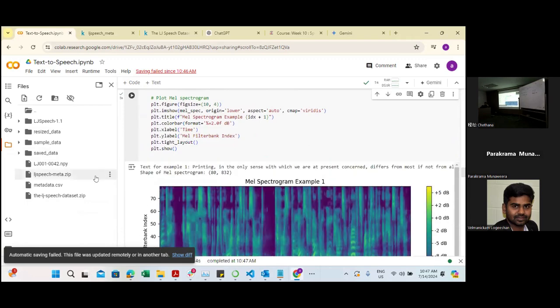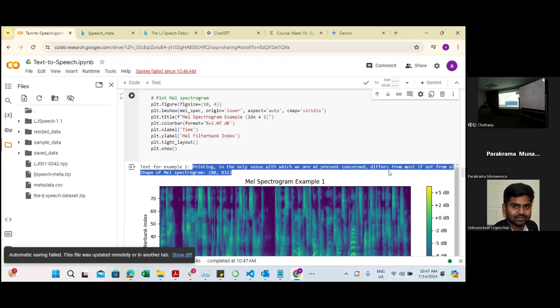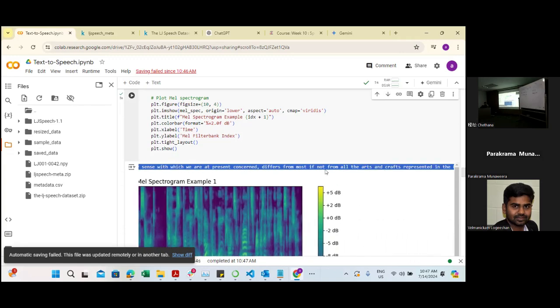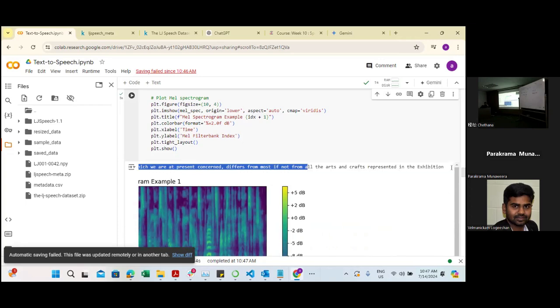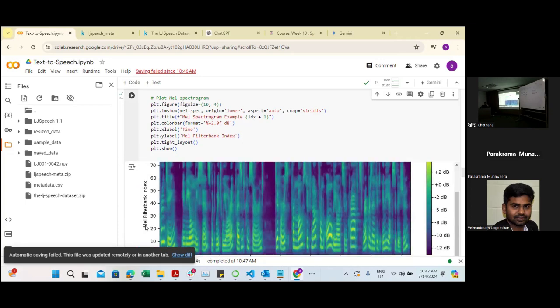Once you load it and plot it, the text example over here is: printing, in the only sense which we are at present concerned, differs from most, if not from all the arts and crafts, and so on. This is the text, right? Now you can see the MEL filter bank in text.